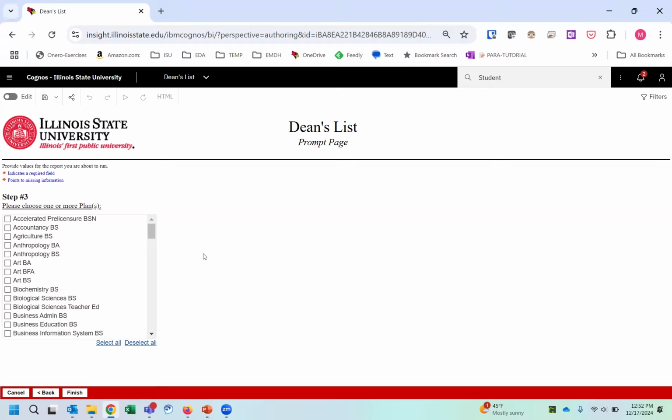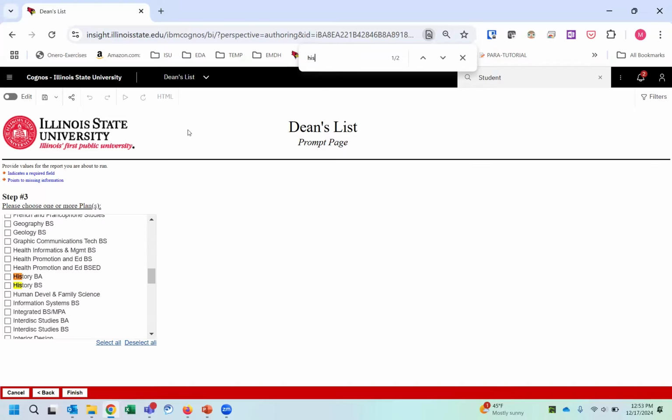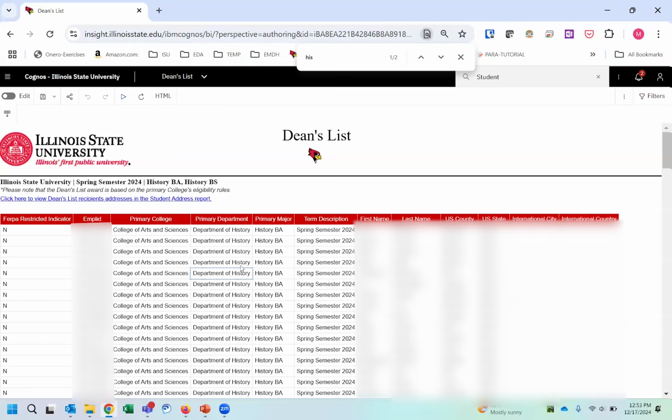So one way we recommend to select the items that you want to filter on instead of doing a lot of scrolling is use the functionality of Google Chrome by clicking Control F. And up at the top here, you can see a box pops up that allows us to enter in some text. So I'm going to go ahead and put history. And I'm going to click both these options here. And then I'm going to choose the finish button. Now it's going to display that report for me. And you can see up at the top, it's showing that it's displaying that report.